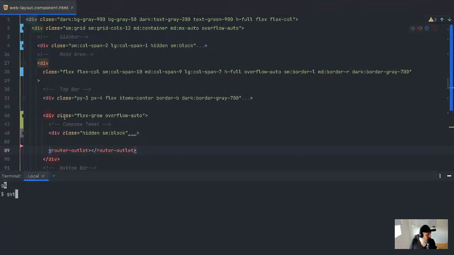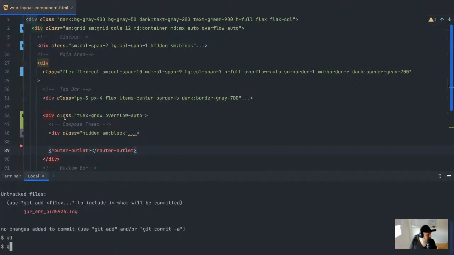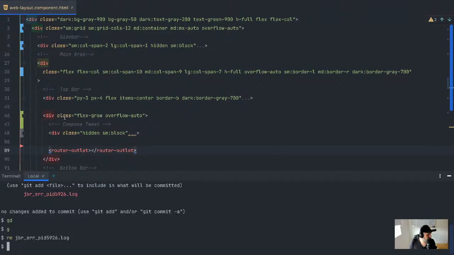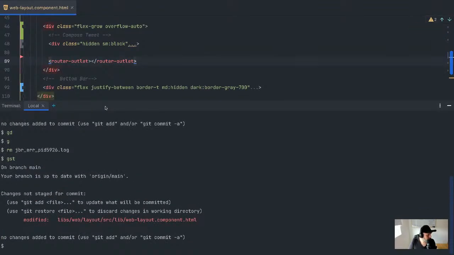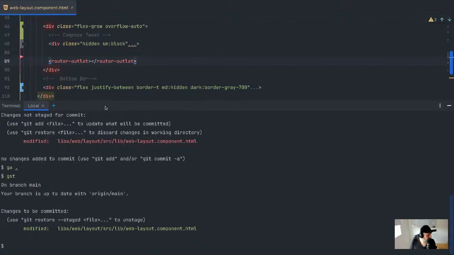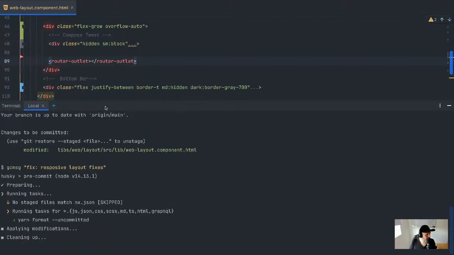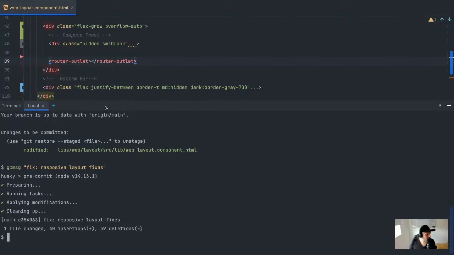I'm going to do a quick commit here, and I'm going to say remove this file quickly. We have modified one file here. So I'm going to say git commit, and I'm going to call it responsive layout fixes. Great. So now we can think about this routing stuff.